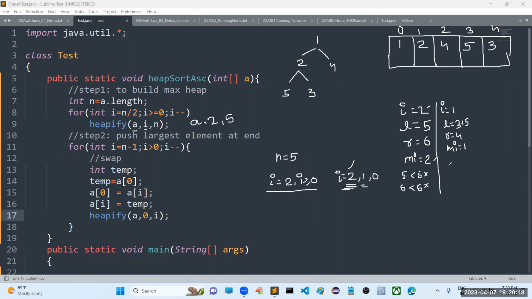You have to check a of left, that is a of 3. Is it greater than a of 1? a of 3 means this one: 0, 1, 2, 3. I am comparing this a of 3, which is 5, with a of 1, which is 2. Is 5 greater than 2? Yes, 5 is greater than 2.